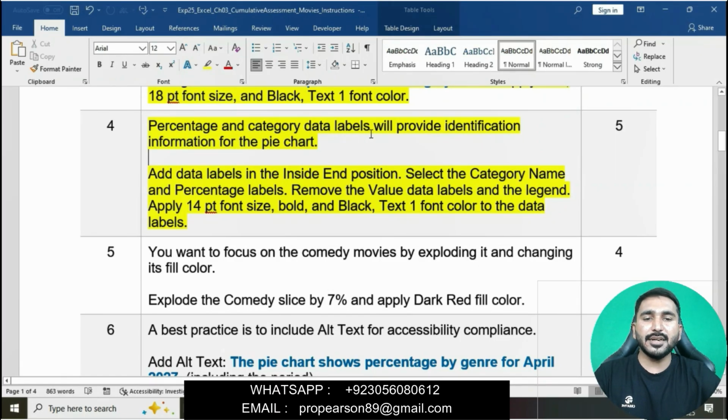Percentage and categories data label will provide identification information to the pie chart. Add data label in the inside and position. Select the category name and percentage labels. Remove the value data label and the legend. Apply 14-point font size, bold and black text font color to the data label.